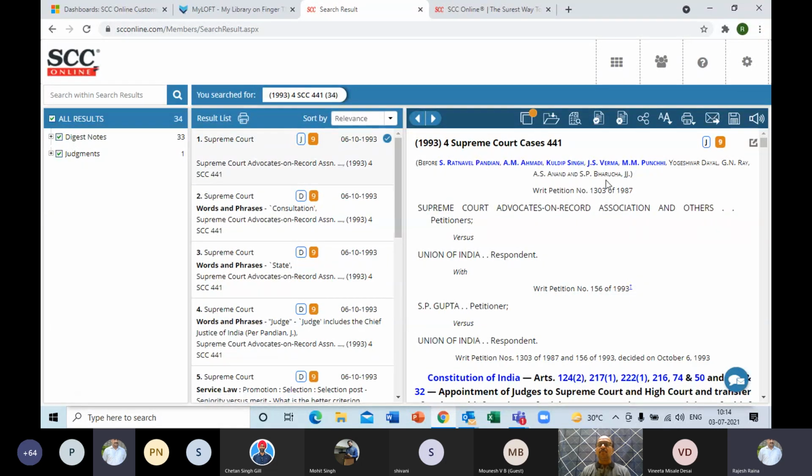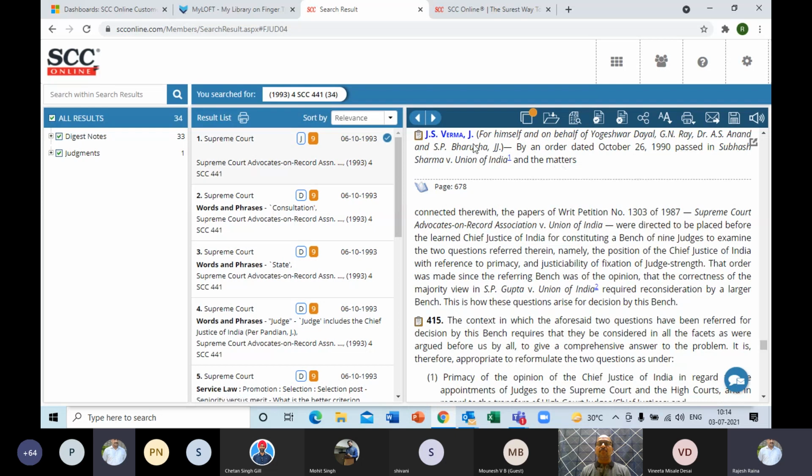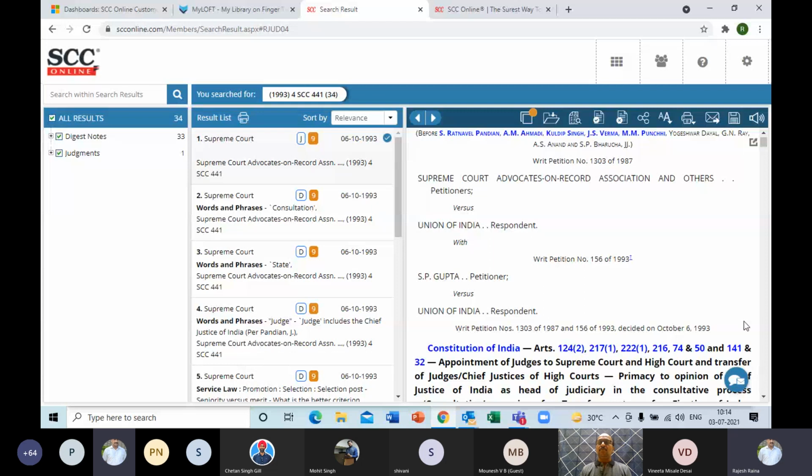And number 2, if I want to read the opinion of Justice Verma straight away, I can click on his name and it will jump to that particular para from where his judgment starts. Clicking on his name again will take me back to the top of the page.